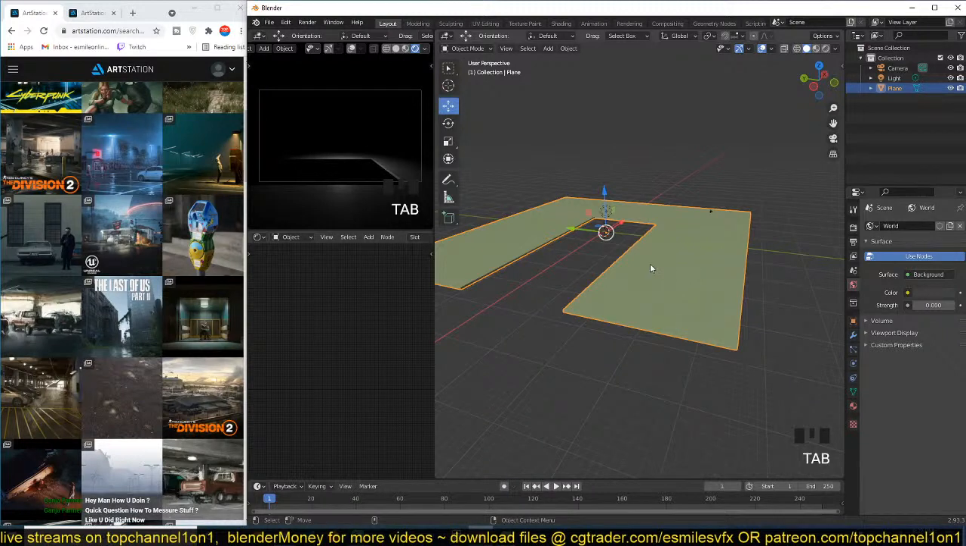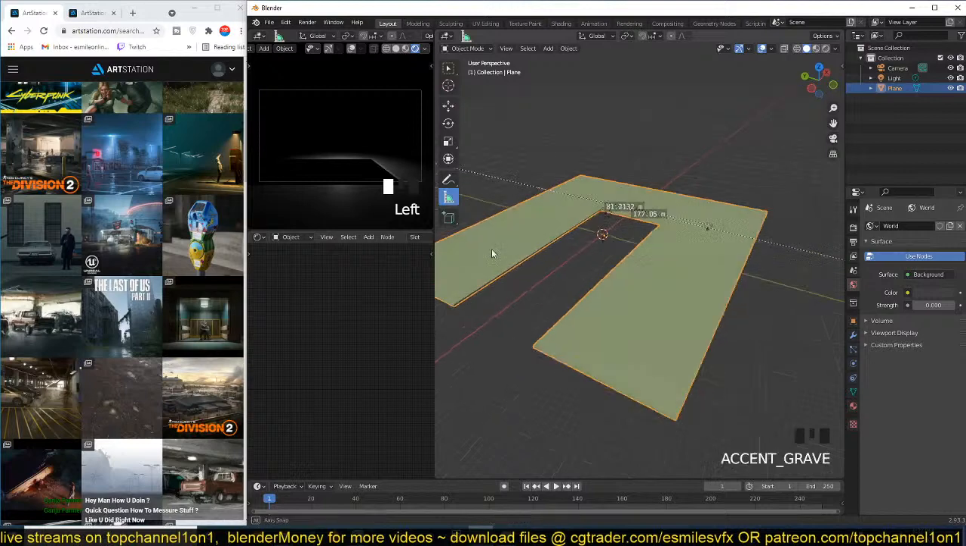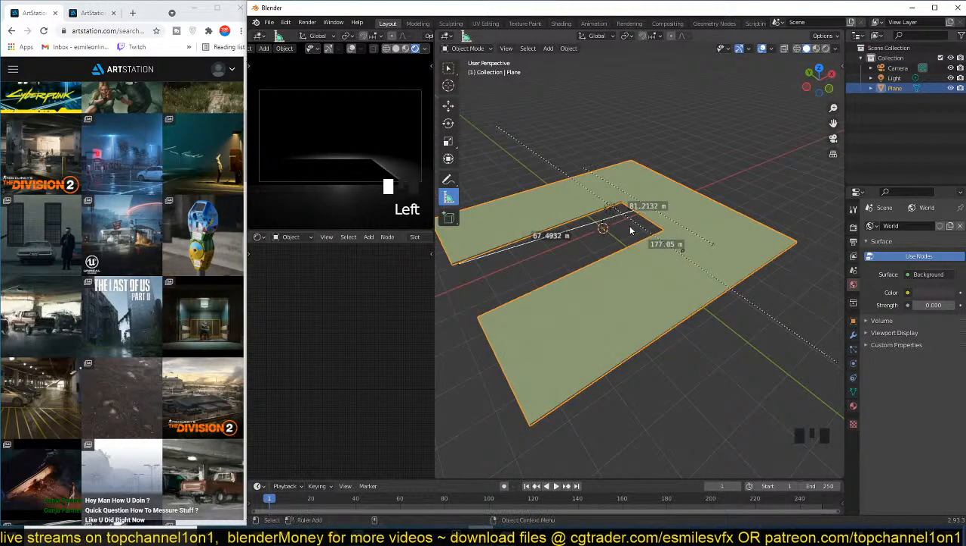Quick question: how to measure stuff like you did? So there is a measure tool here. I just click it and just drag from one point to another, and it will measure the distance for you.